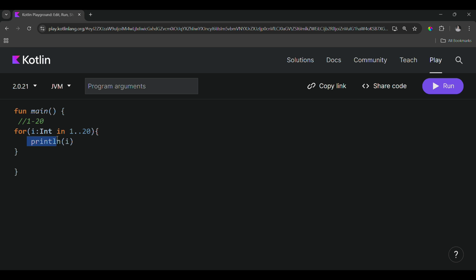Now as soon as the first value is printed, it goes up again and checks. We have to iterate till 20, so 2 comes in the condition, yes. So in the second loop it will print 2, in the third loop it will print 3, in the fourth loop it will print 4, and so on till the value 20. As soon as the value reaches 20, the range is satisfied, so the loop will come out. That means this code will be executed completely and skip to the next part.